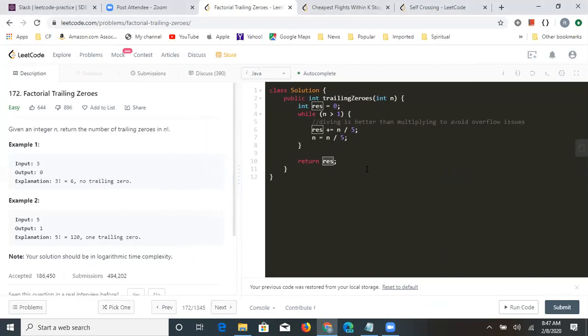One question. If we have a 3, can it handle that case as well? Like before 5, let's say 4. Yes, it returns 0 because the loop only runs when n is greater than 1. The result won't update. So when 3 comes, the result will say 0, because dividing 3 by 5 will be 0, and then you are out of the loop at this point. So you will say there are 0 trailing zeros.